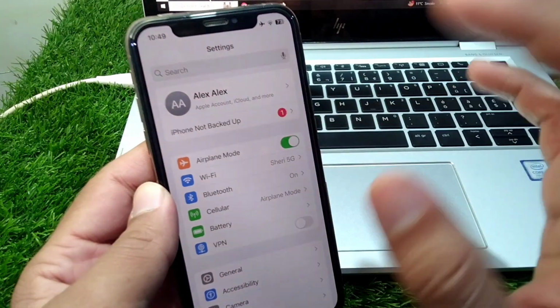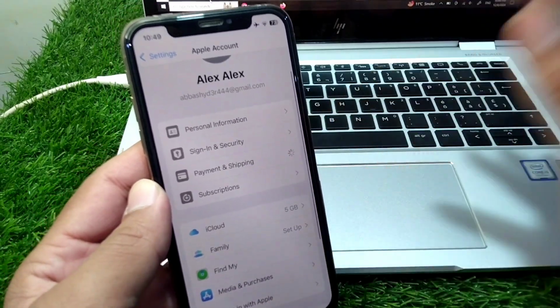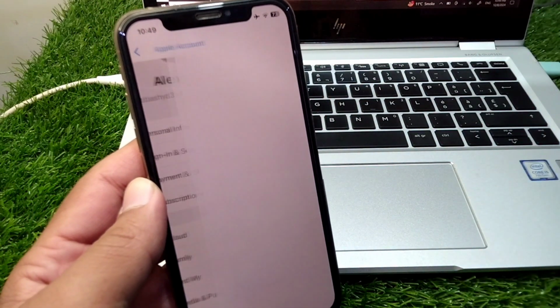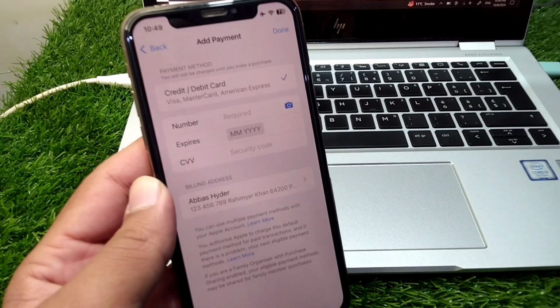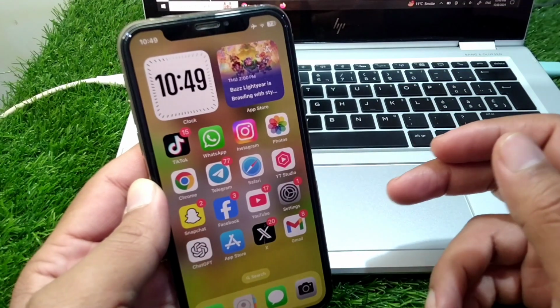So guys, do this, and after this sign in to your Apple ID again and add your payment and shipping information very carefully. So guys, simply add your payment and shipping information correctly here, and after this hopefully your problem will be fixed.